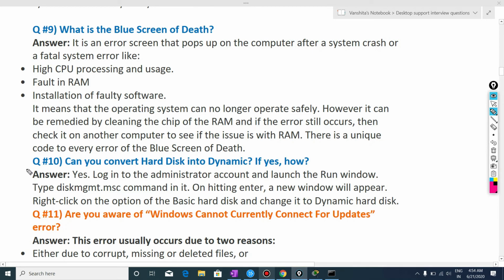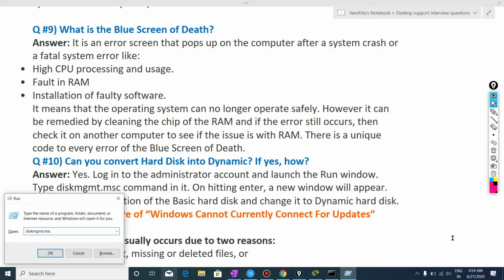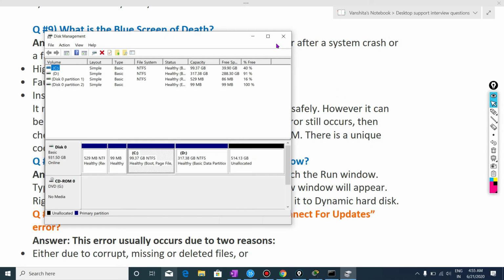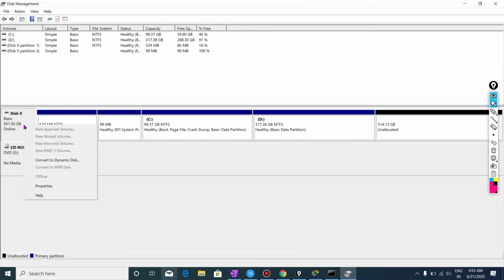Now the next question is, can you convert a hard disk into dynamic? If yes, then how? Simply press the Window R key and type a command, that is diskmgmt.msc, and hit enter. You will get a screen like this. Right click on the basic portion. You can see here it is mentioned basic, and simply click on convert to dynamic disk. It will convert your hard disk into a dynamic disk.